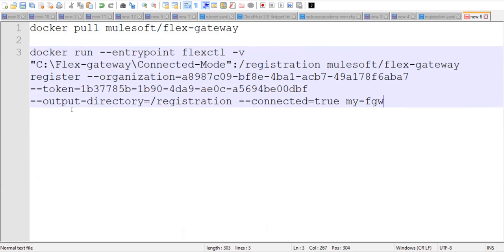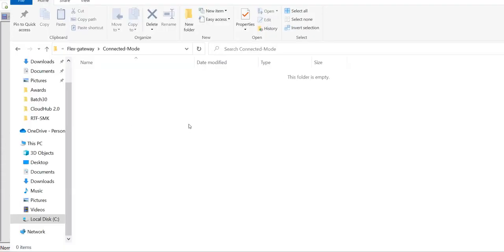As I mentioned, right, we are going to use token method. So this token is automatically coming from my runtime manager itself. So I don't need to go anywhere else. And this is the organization where I'll be registering my Flex Gateway. Okay. So this is my second command. Let's go to third command.